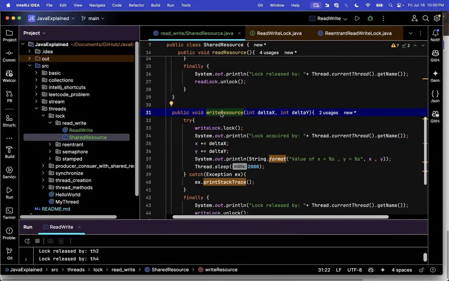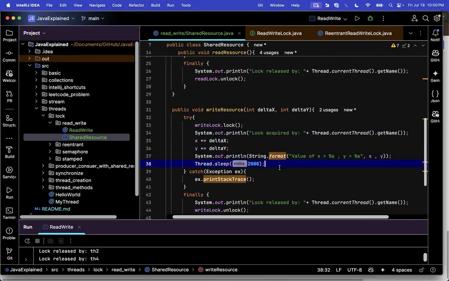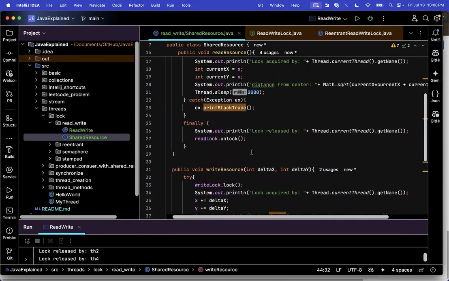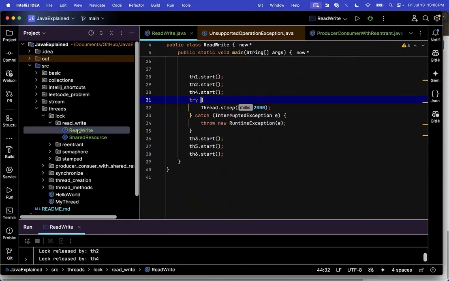In writeResource, I am taking the write lock and printing first the thread name, and then I am adding the deltaX and deltaY that are coming via the parameters. So these are parameters, and they are coming here and being added to the X and Y variables, and I'm just printing it out. And then I'm waiting for 2 seconds here, and then unlocking the write lock. So this is a simple one.